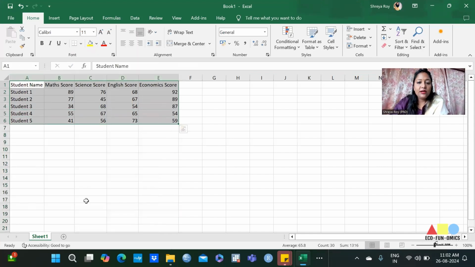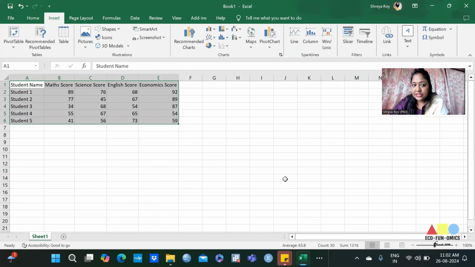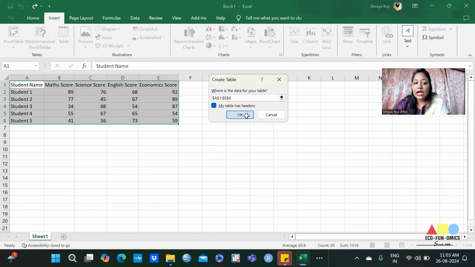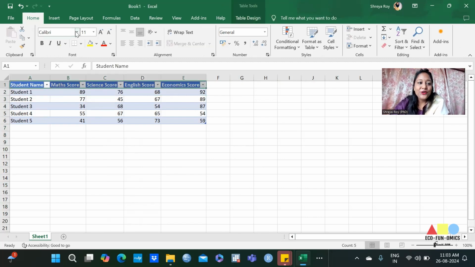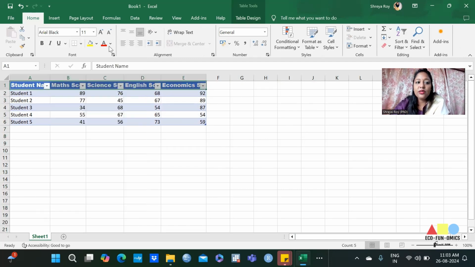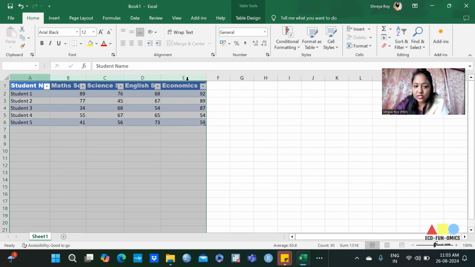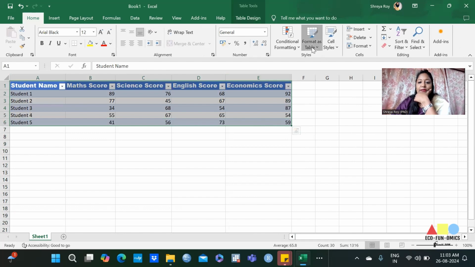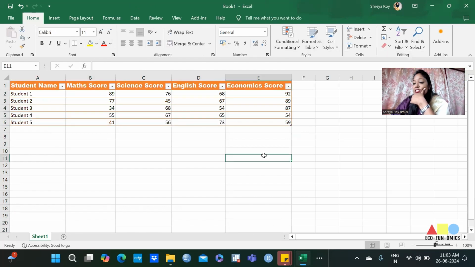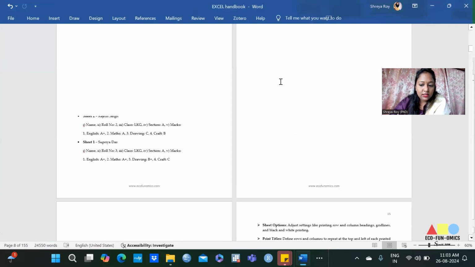I can select the data, go to insert, click on table and OK. So now my data is represented in a tabular format, which looks prettier. You can change the font from here, the size, and adjust the entire thing. You can also select the style and format as table and change the style of the data.